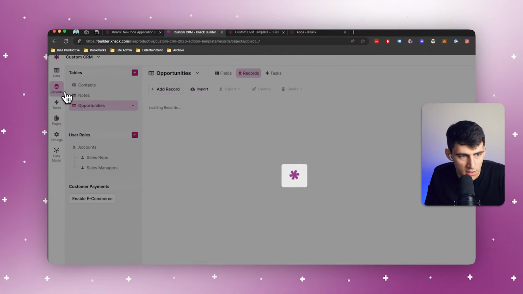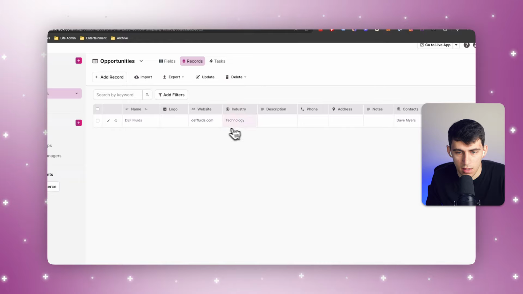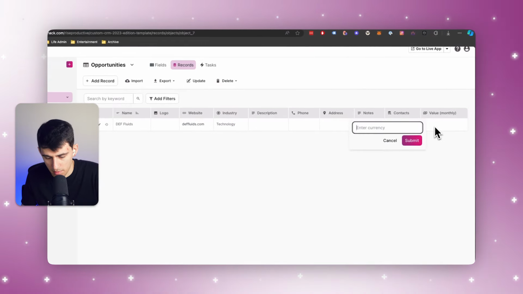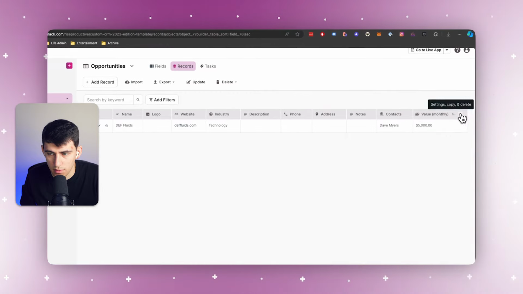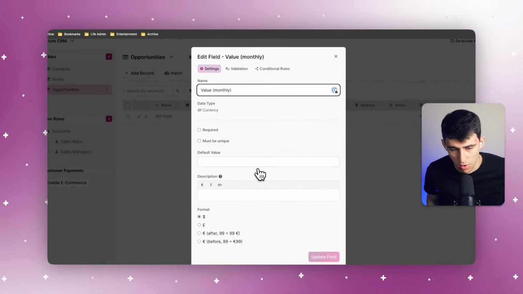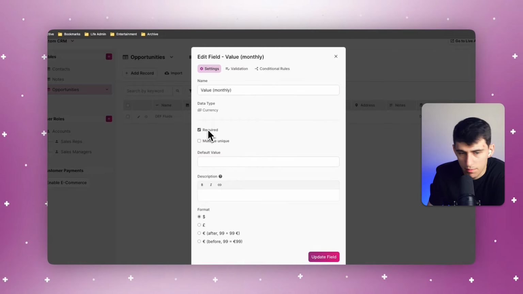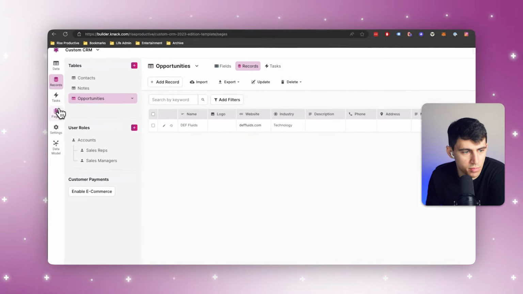And then inside of this, I could put something like DF Fluids is going to give us, I'd say, something along the lines of $5,000 per month. Do 5,000, then it would be in USD. And if you're in different countries, obviously you can change this to different formats like pounds or euros. And you could possibly have it so that it must be a required field as well. So you can see how easy it is to put all these together.